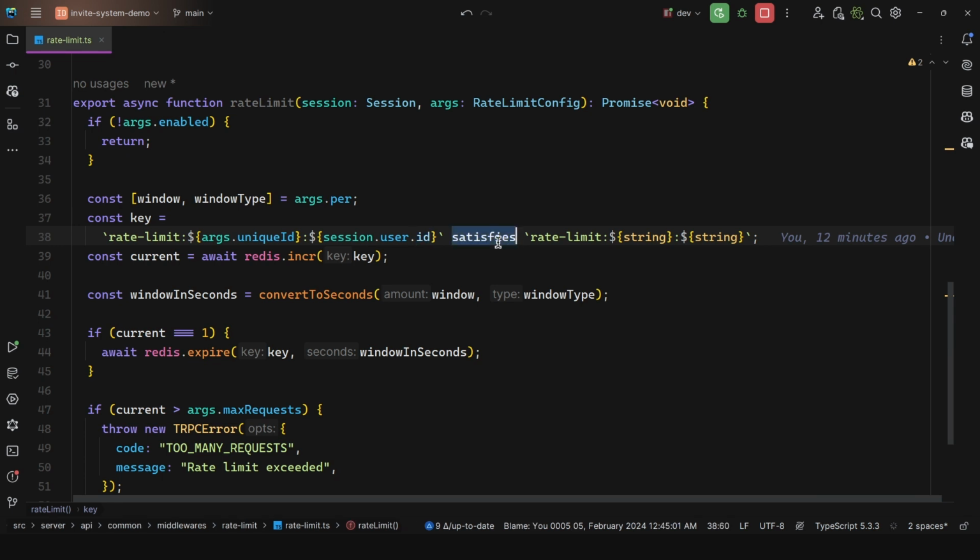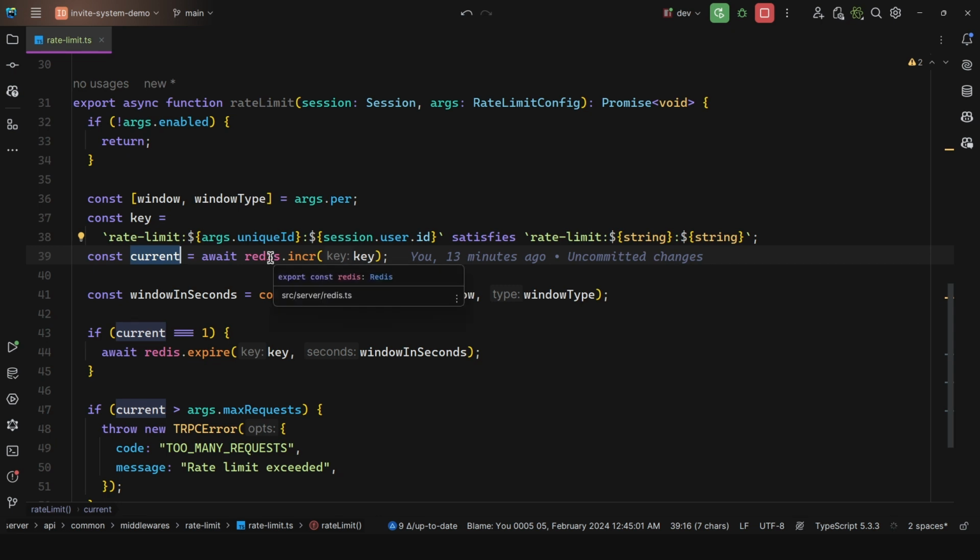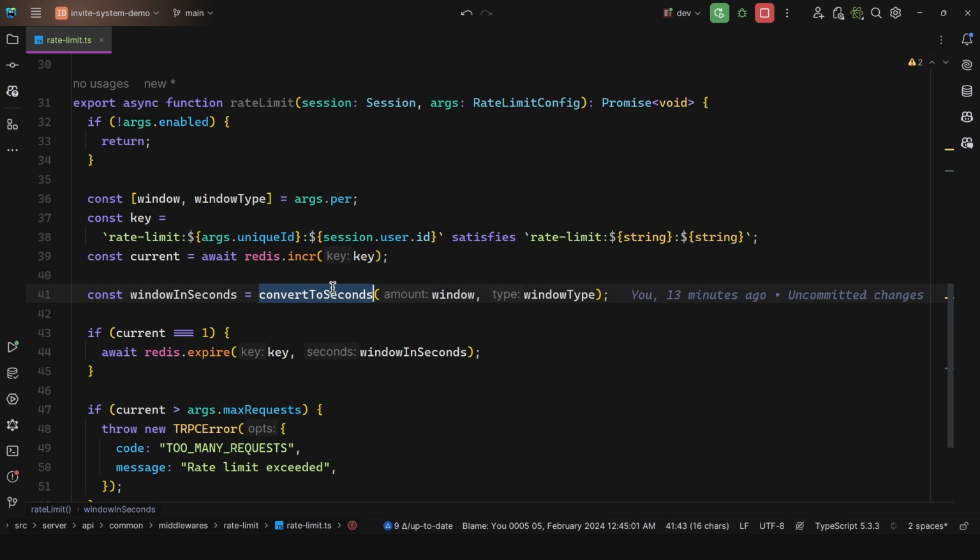And well, we just use satisfies to make sure that we do not accidentally modify this template string. And then we get the current, so we say redis.increment and we pass in the key. And this is going to give us the current value that is stored in Redis, so key value per. Then we get the window in seconds, we pass in the window and then the window type.